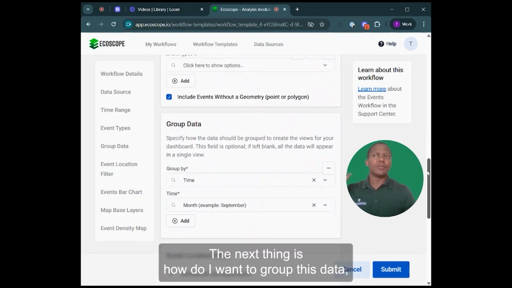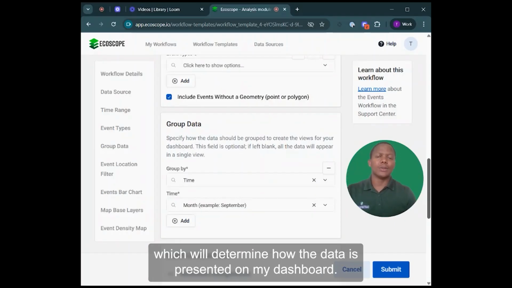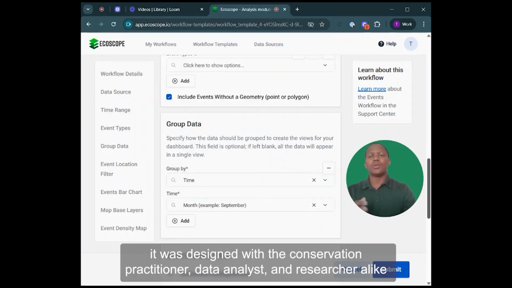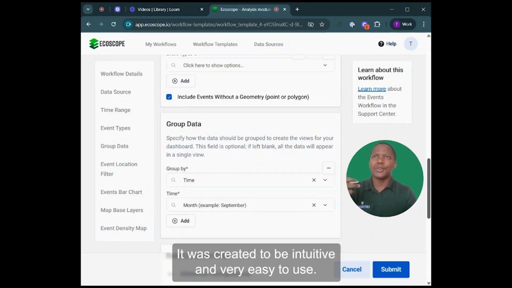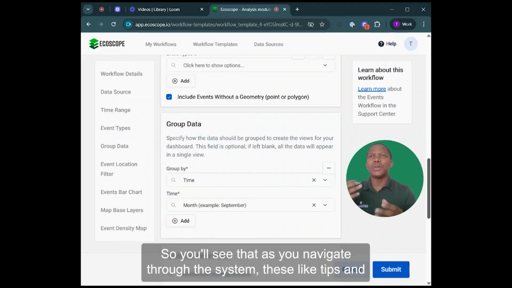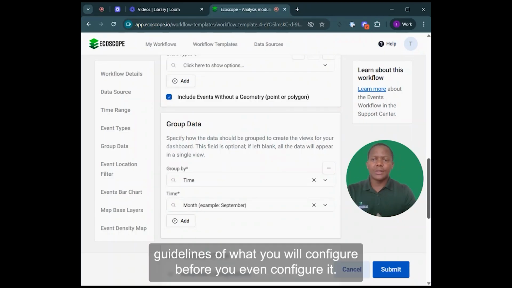The next thing is how do I want to group this data, which will determine how the data is presented on my dashboard. And the nice thing with Ecoscope is that it was designed with the conservation practitioner, data analyst, and researcher alike in mind, to be intuitive and very easy to use, right? So as you navigate through the system, you'll see tips and guidelines of what you are configuring before you even configure it.